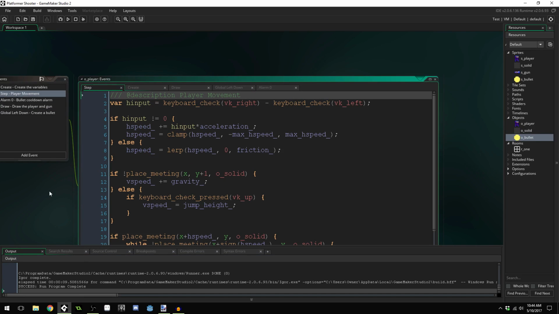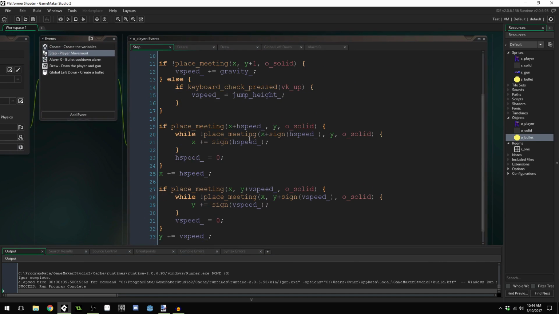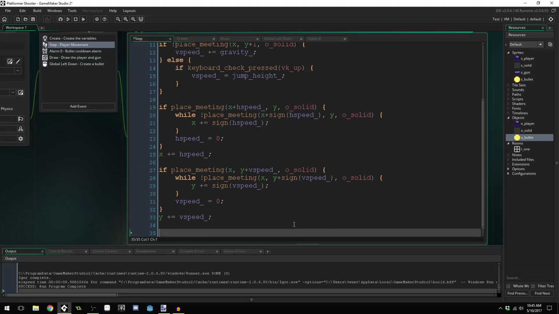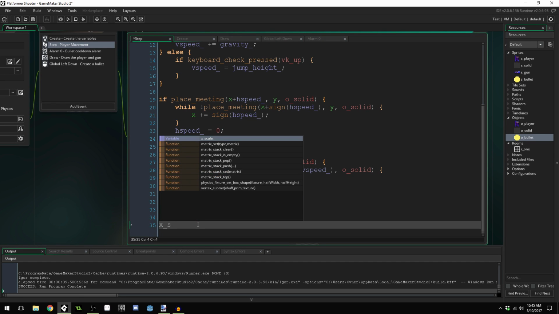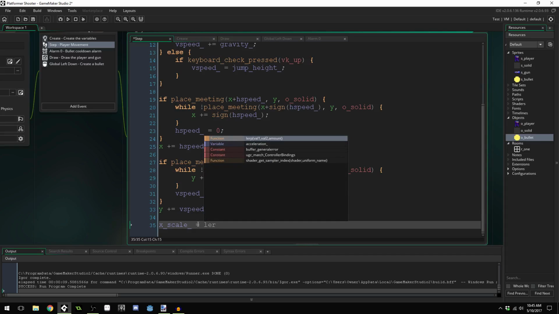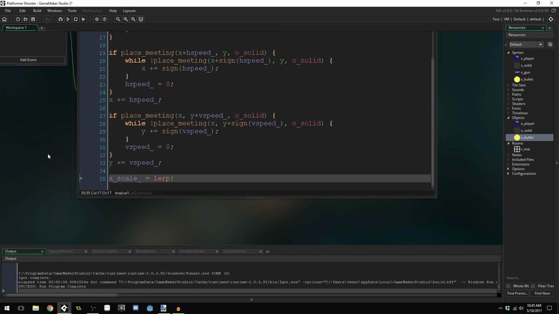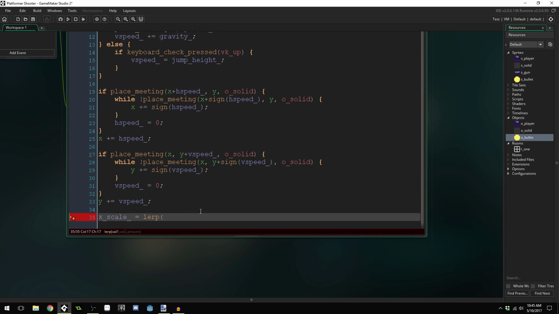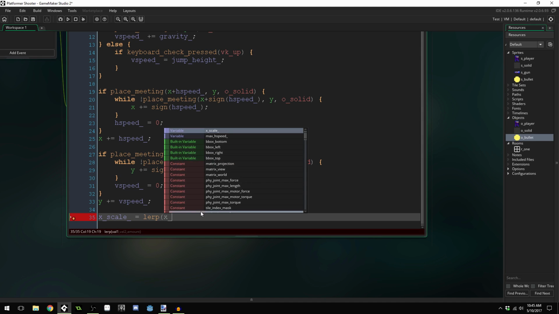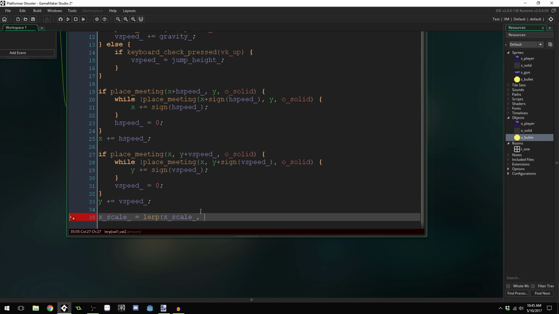Now if we come into our step event, inside of here at the very end of this event, we want to say x scale equals lerp, and the value that we want to move is going to be x scale. The value that we want to move to is image x scale, and the amount is going to be 0.1. 0.2, we'll make it move a little faster.